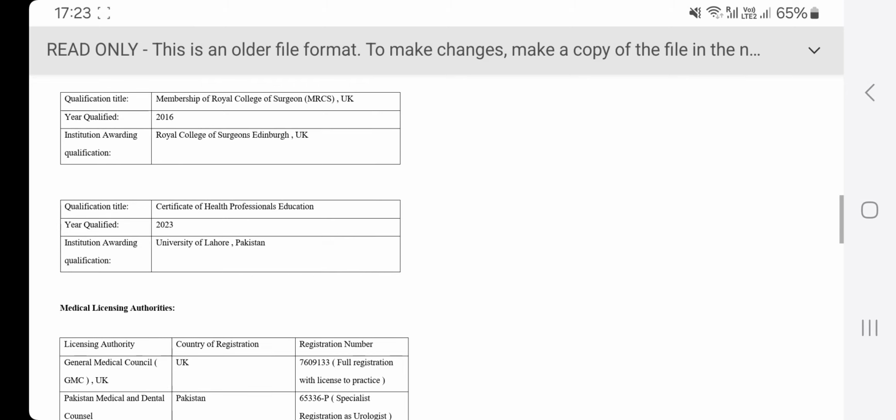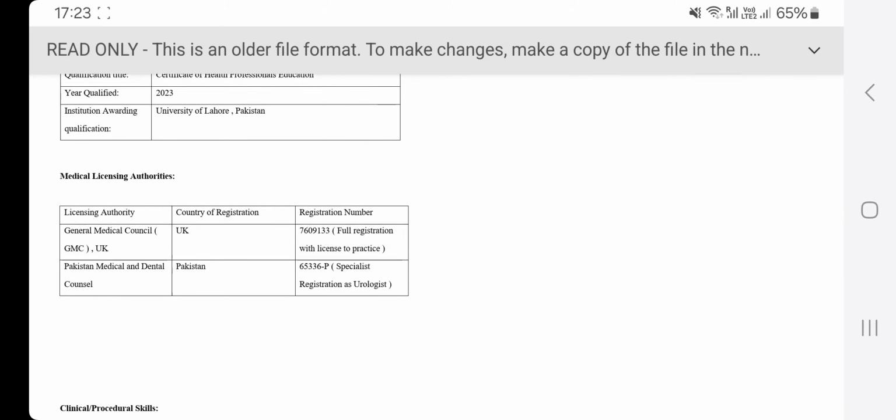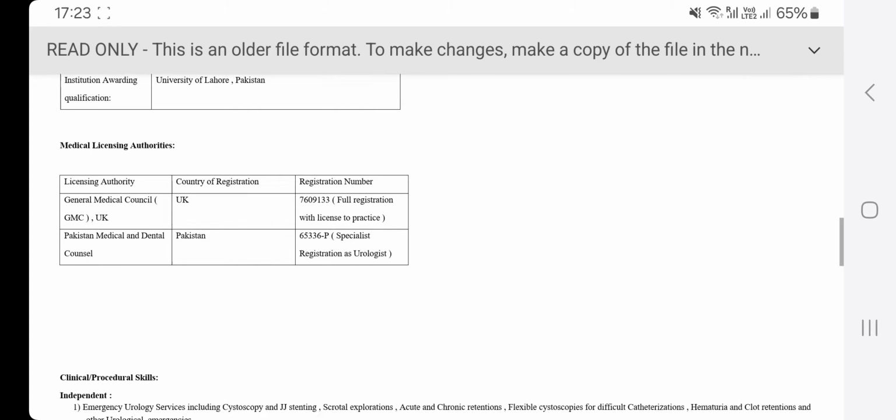If you don't have that amount of qualification, you can just write your graduation as I have written in the first box. Then the next heading will be medical licensing authorities. I have written here GMC and PMDC Pakistan that I have, and you can mention whether you have full registration with or without license, specialist registration, general registration, or what your status is.